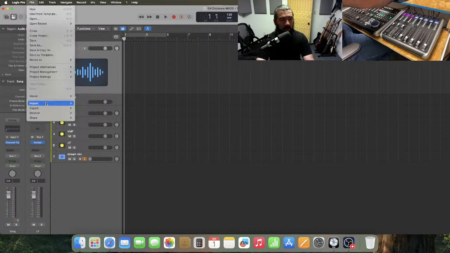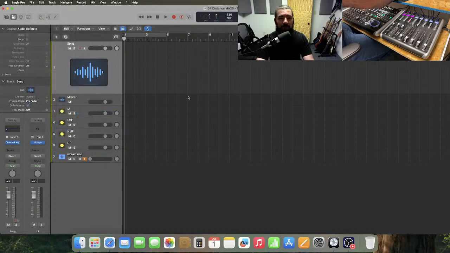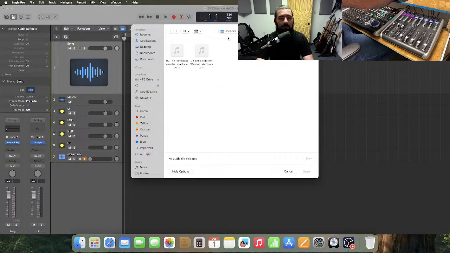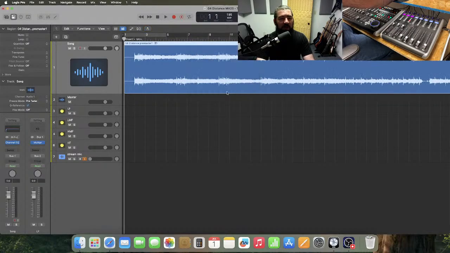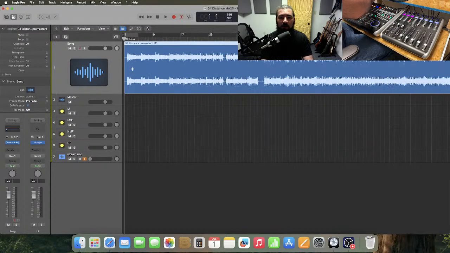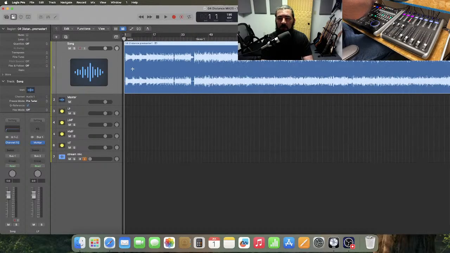So now let's import our audio. Here we go. We can get rid of this old update now. So we'll just go ahead and import our pre-master 1 with the tempo markers and the arrangement markers so that we are looking at the right thing. Yes, indeed we are looking at our Distance mix.